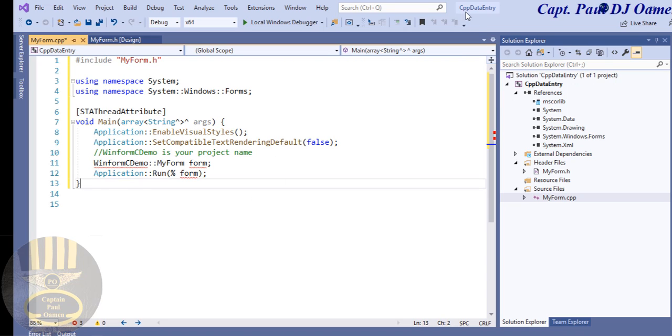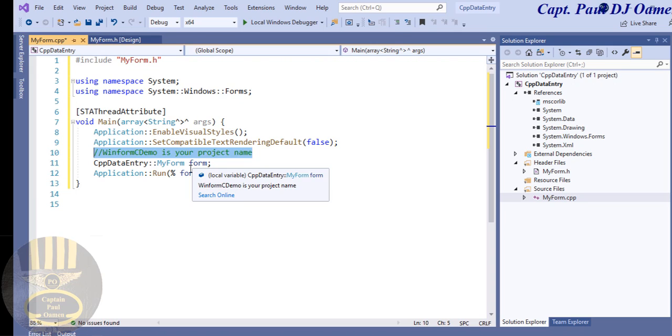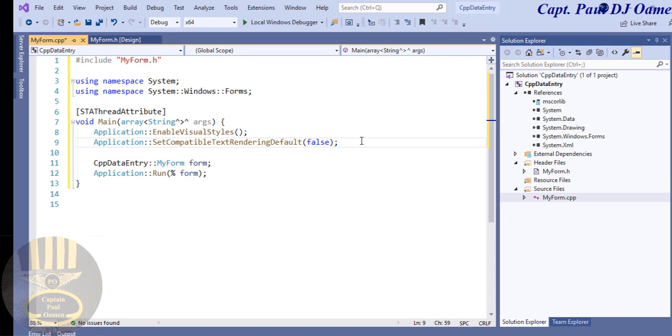I now need to enter the name of my project, which is CPP Data Entry. Come in here, highlight this, enter CPP Data Entry. It's case sensitive, so you must enter it exactly right. You see that? That's gone. This is just a comment telling you what to do. There. So I've taken care of that. Delete that. So my form is officially ready.